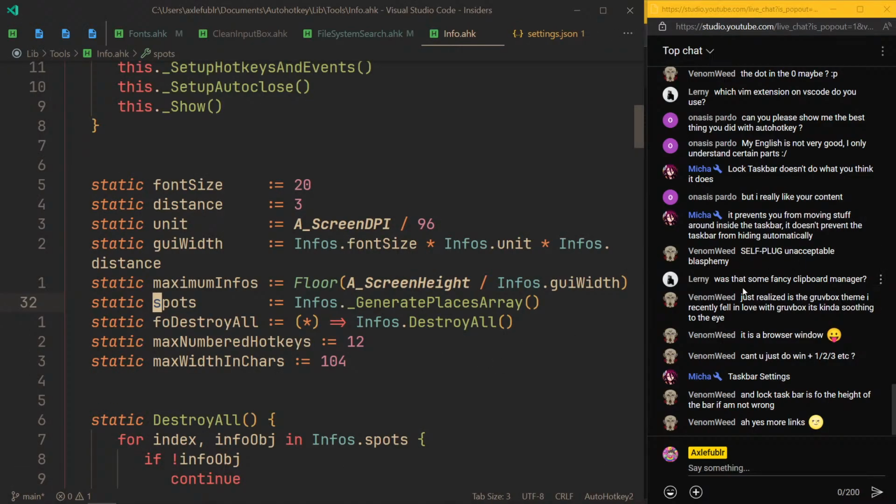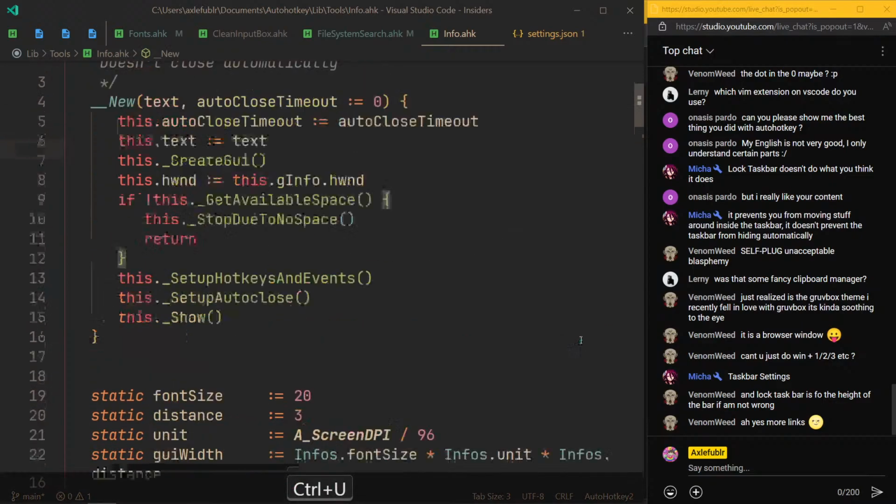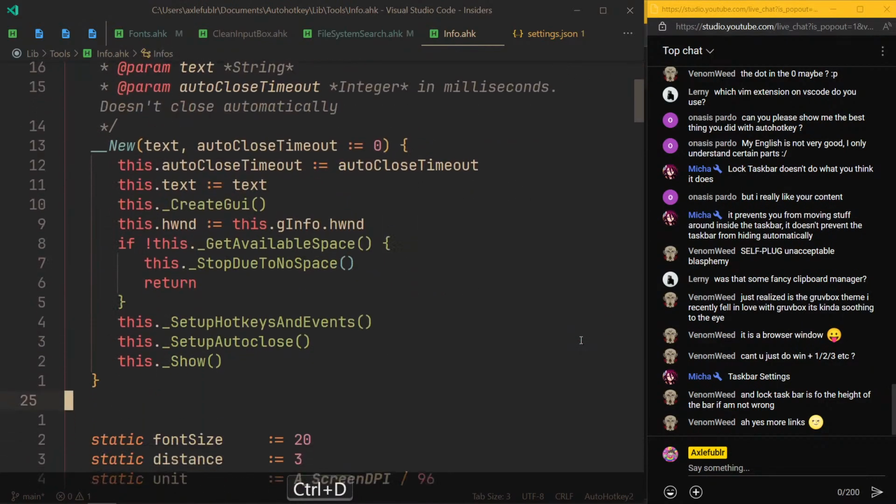It's different. I just realized this is the Gruvbox theme I recently fell in love with. Yeah, it's so calming. It's very calming and I guess welcoming. I would use that word. It's very welcoming and it hugs you, you know?